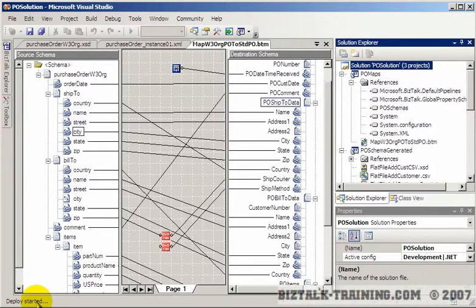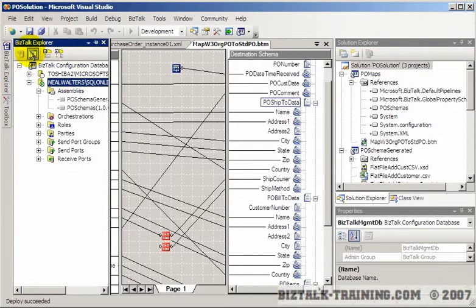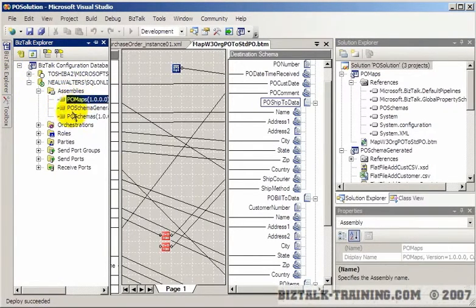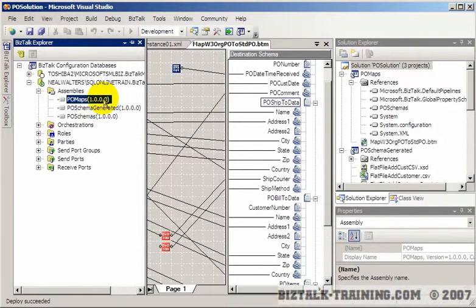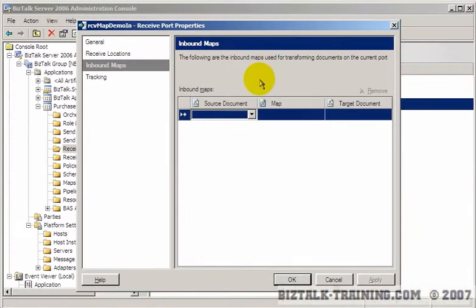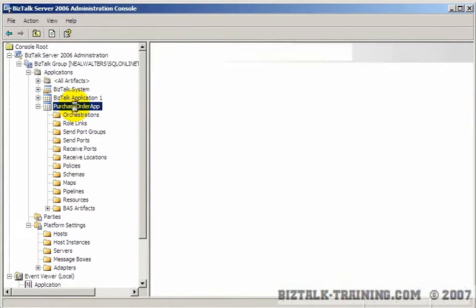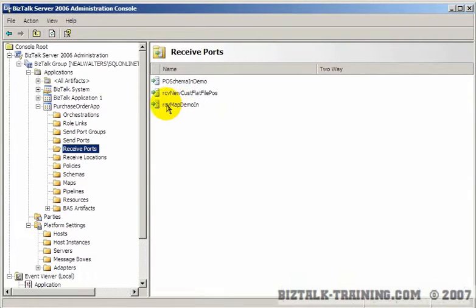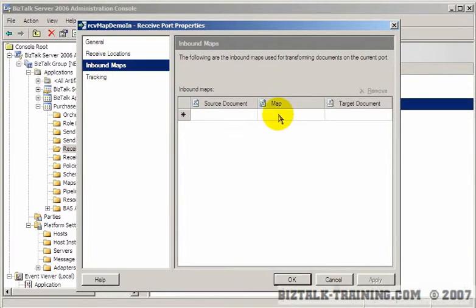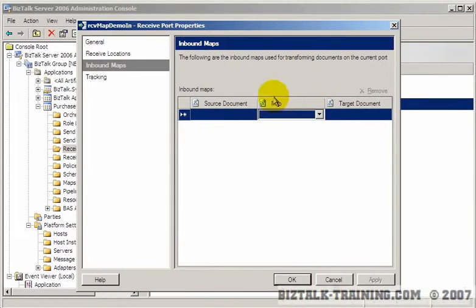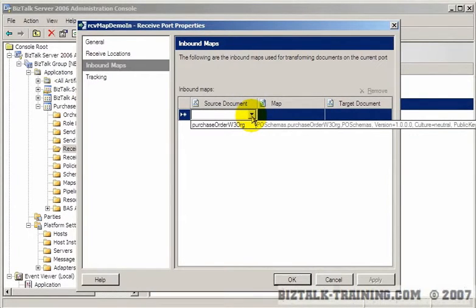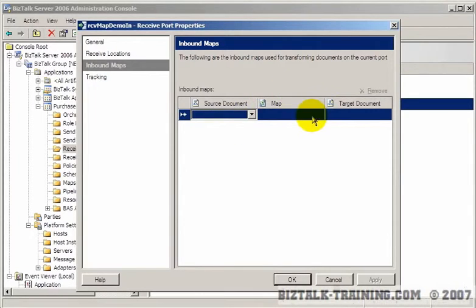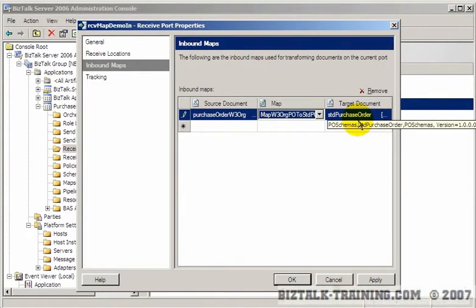I'm waiting on it to finish. This time I'll go verify that the PO Maps was actually deployed. So go back over here, click refresh, go to the assemblies, and now we see PO Maps is there. Now we go back here. This still won't appear until we refresh, right? So we have to cancel out, come here and right click refresh. Then we go back to the receive port, back to receive map demo in, back to inbound maps, and now you get a list of all your maps. You'll also see all the possible documents. So we should just be able to click here on the map, and then it'll fill in the other fields.